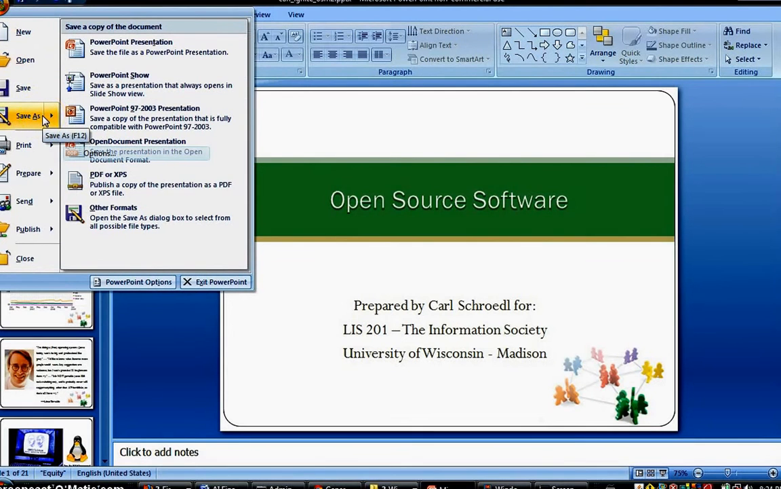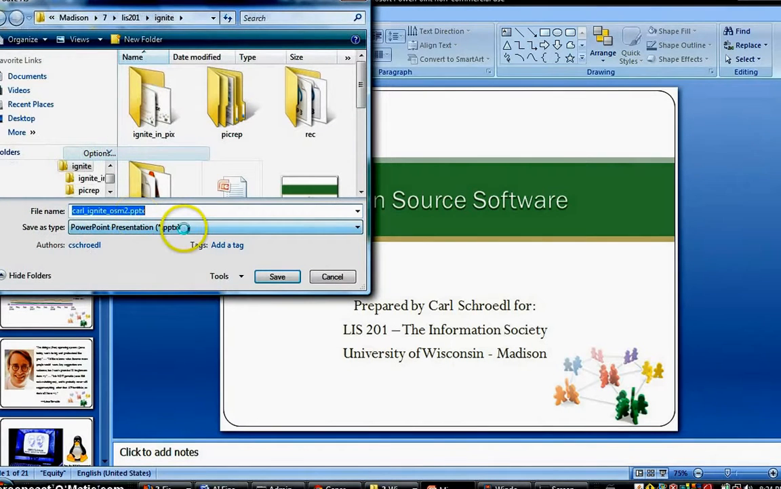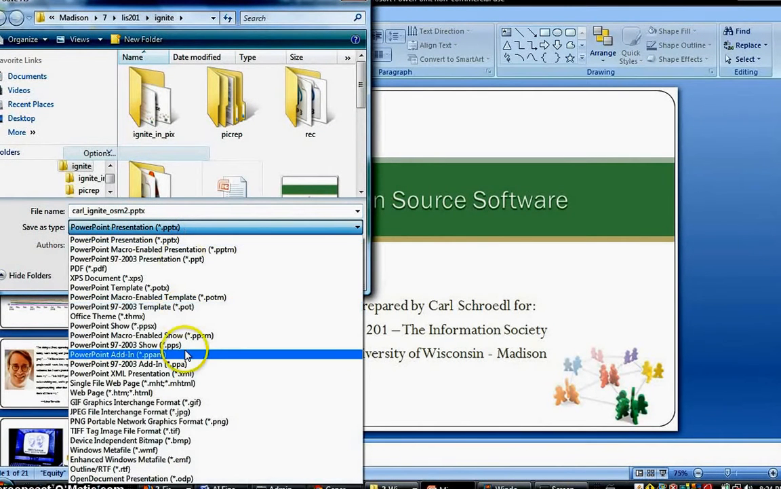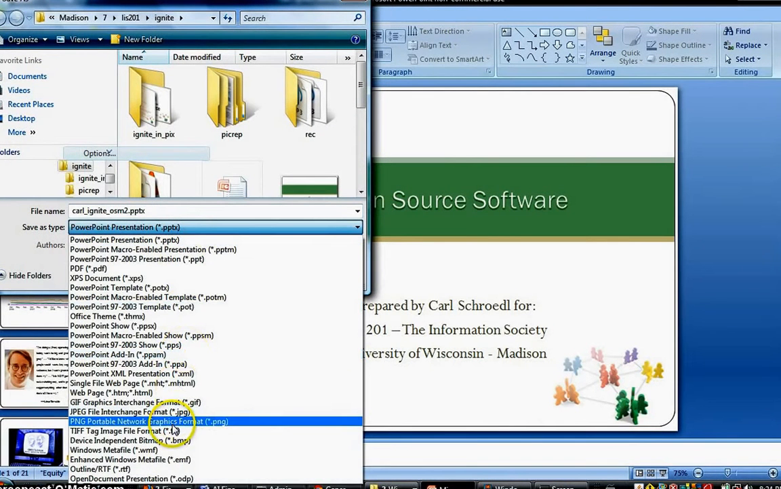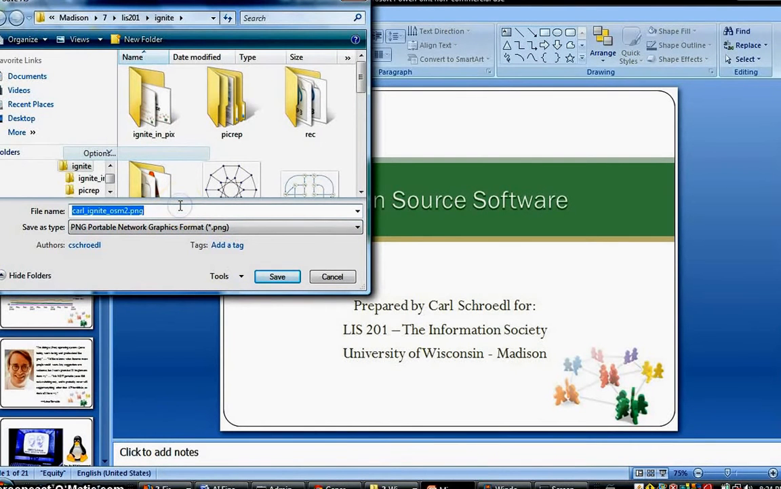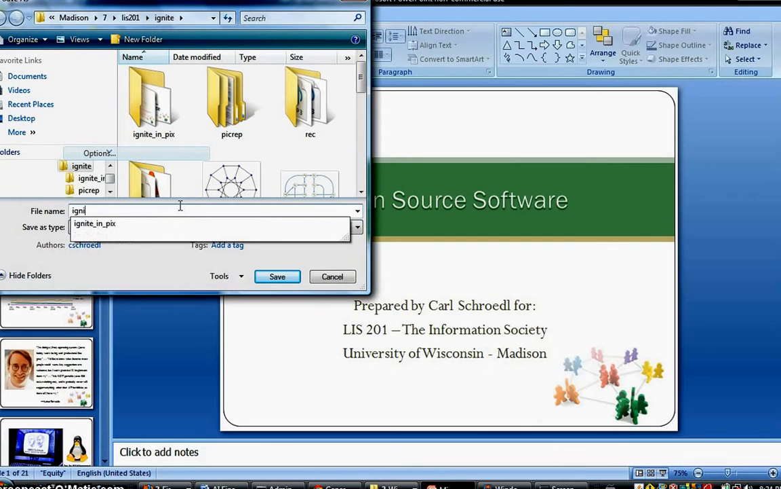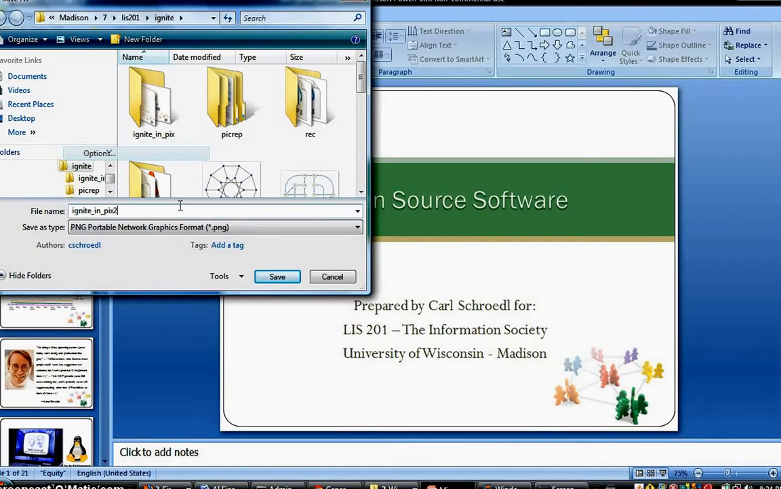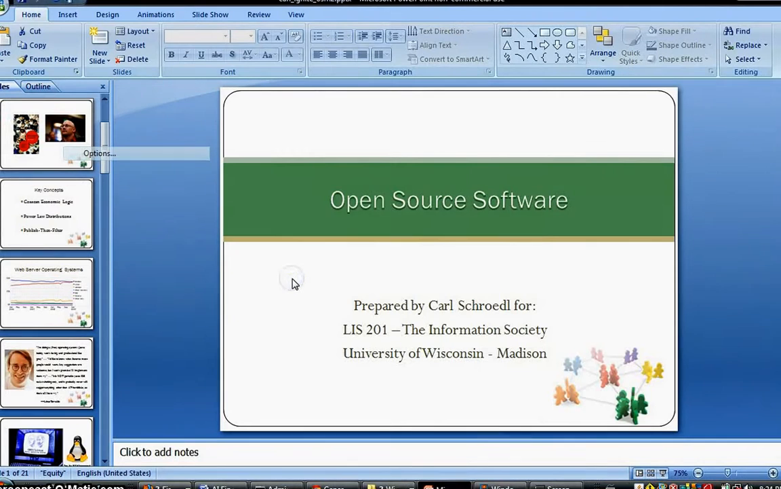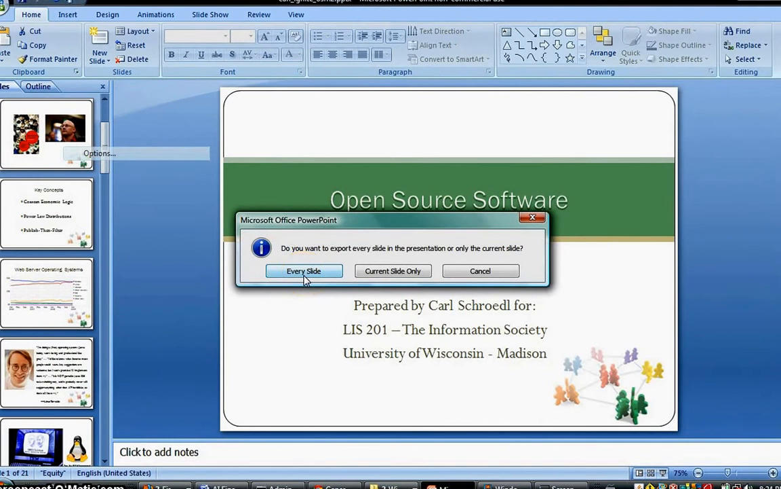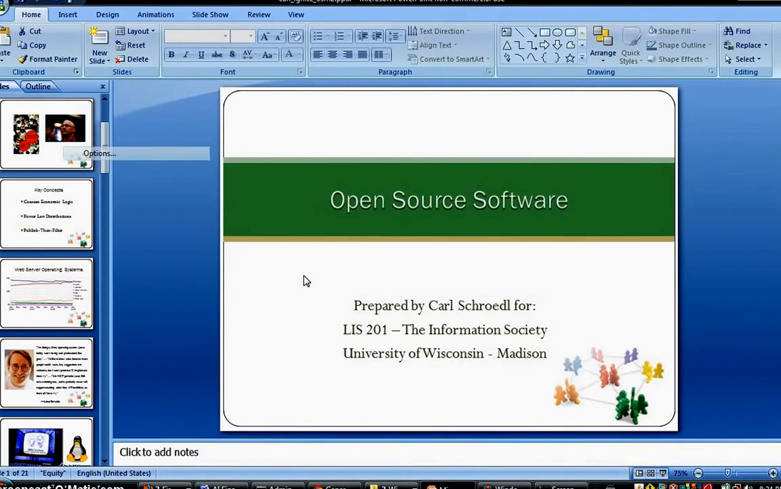To do that, go to the menu up in the upper left-hand corner, go to Save As, go to Other Formats, and change this to PNG. PNG is a picture format. And name this something like Ignite in Pics. We'll call it that. And then click Save. It will ask you if you want to do every slide or just the current slide. Click every slide, and it will spin its wheels for a little bit.